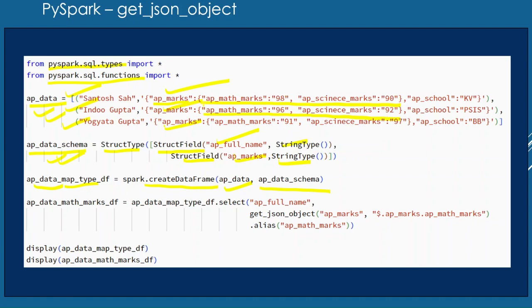Right. So what we are doing here, we are selecting AP full name. This full name it is going to select for each and every object, and we are getting the JSON object. How are we getting the JSON object? We are getting the JSON object with the help of get_json_object. And what is the name of the JSON object? This is AP marks. We are making it AP marks, so first it is going to get the object of AP marks.